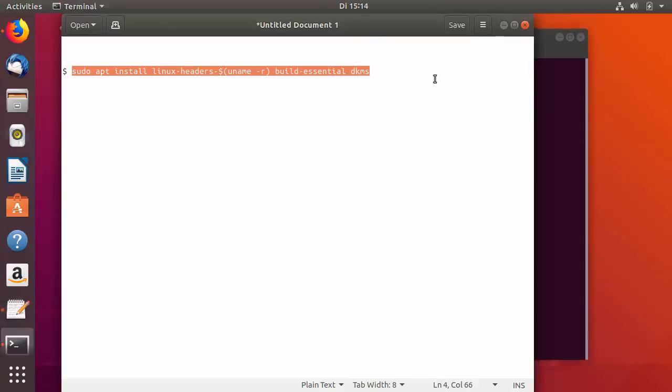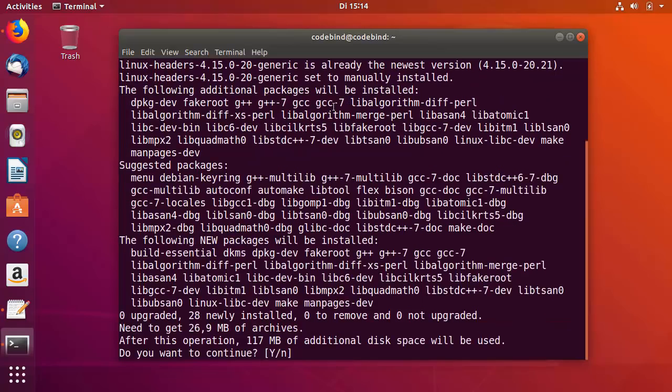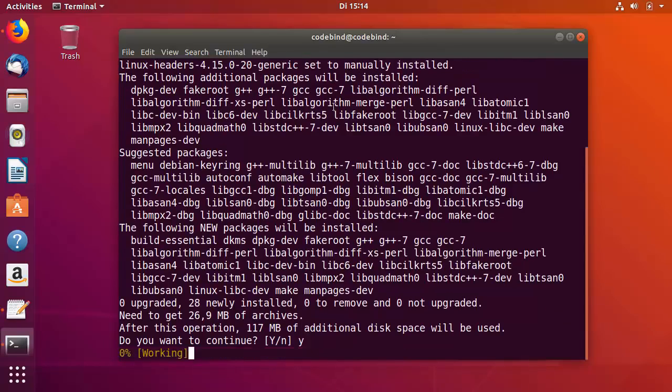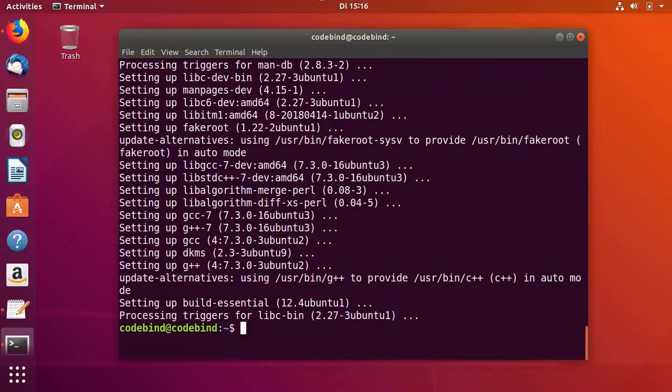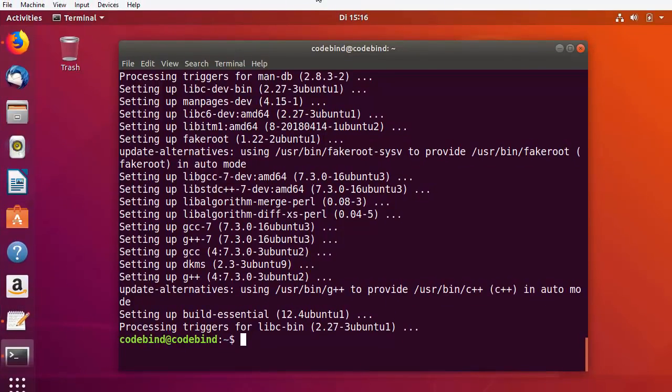So I'm going to copy this and now I'm going to paste this on my terminal and then press enter. And then I'm going to give my Ubuntu's password. And then it's going to install these packages, and here I just need to press Y to continue. So now all the packages are installed on my Ubuntu operating system. So let's just install the VirtualBox Guest Additions.